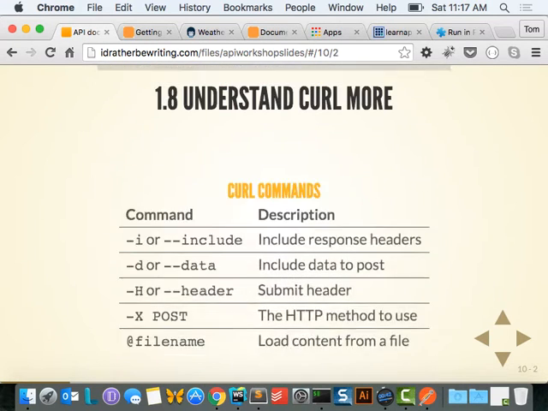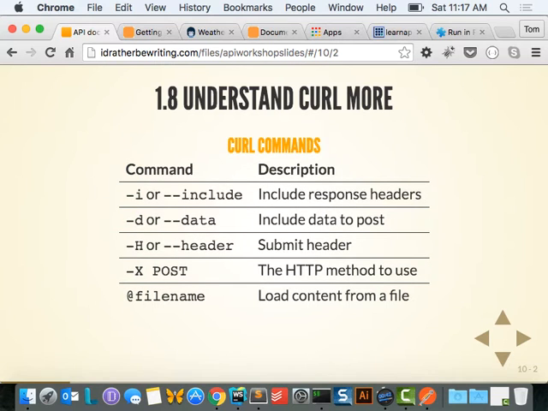We already kind of walked through this. I mentioned that there are different abbreviations. So if you were to actually read through the curl user guide, there are lots of different commands and parameters you can add, but these are the most common. -I or --include is going to include what's called the response header.